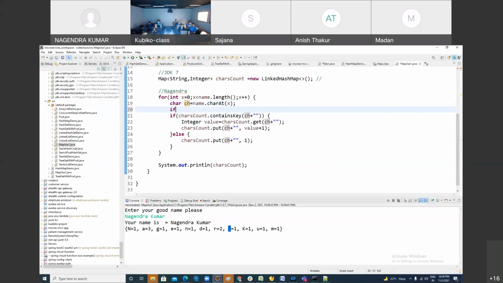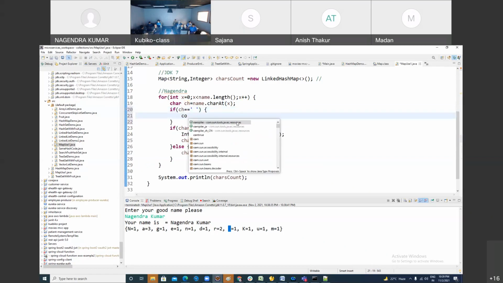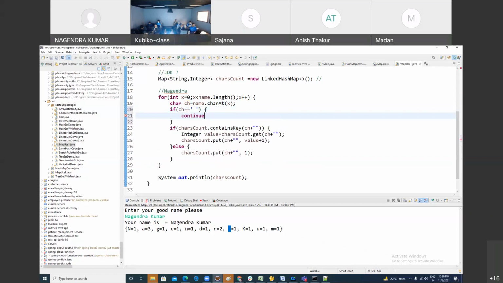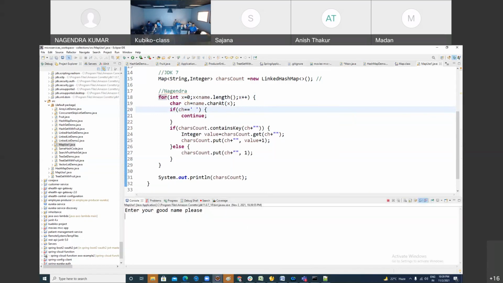If you hate space, here you can put the condition. If it is a space, then you can say continue. Continue means don't do anything, just continue the loop. When you say continue, it will go to the x plus plus. Continue means you don't want to do this execution. So now what happened? Space won't be counted. So everything depends on the requirement. Now you are adding small letter, capital letter, whatever, doesn't matter. Can you see this? Done.